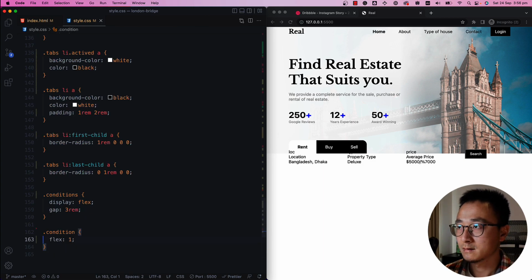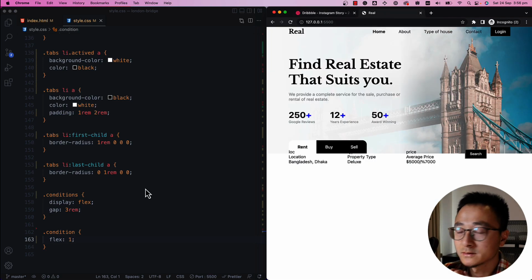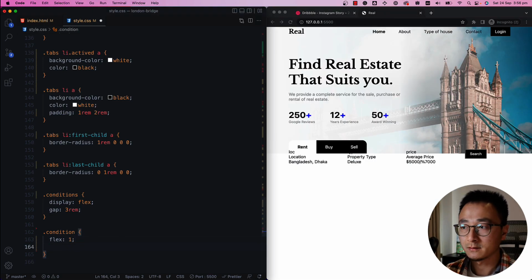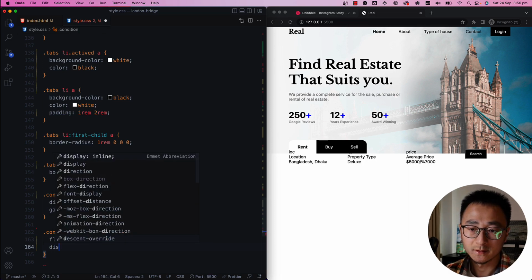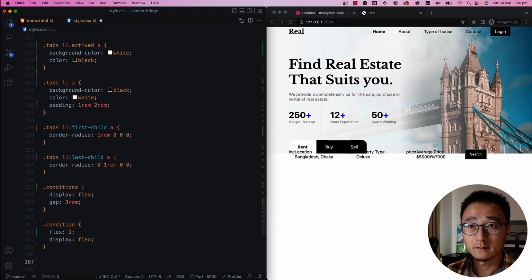because we want each condition to have a flexible layout as well. So we will need the condition to be a flex container itself. So we'll make display flex for condition. And yes, I think it's pretty much like that.